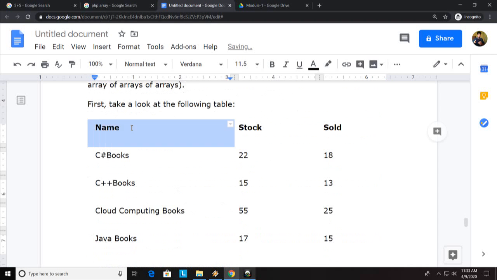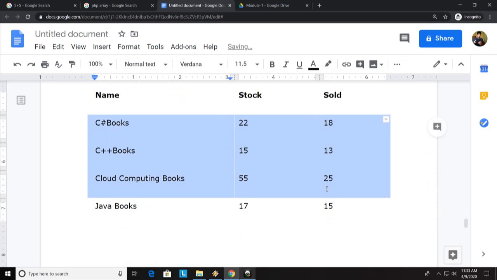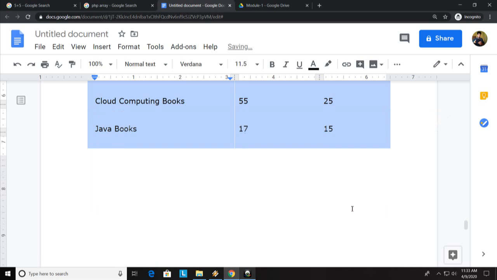Suppose I have records. I have a name, stock, and sold. I have a bunch of details here. I have C# books in stock, I have 22 and sold 18. I have cloud computing books in stock, I have 55 and sold 25. So how to fill all the details in a two-dimensional array?